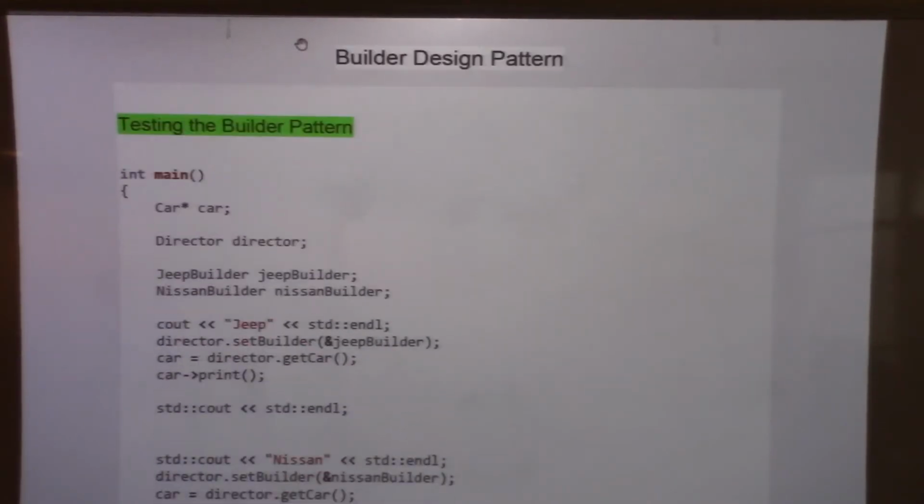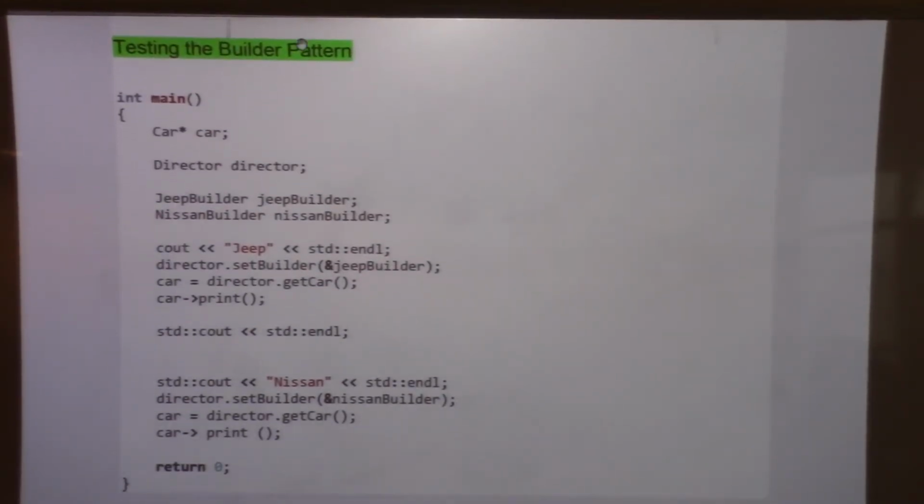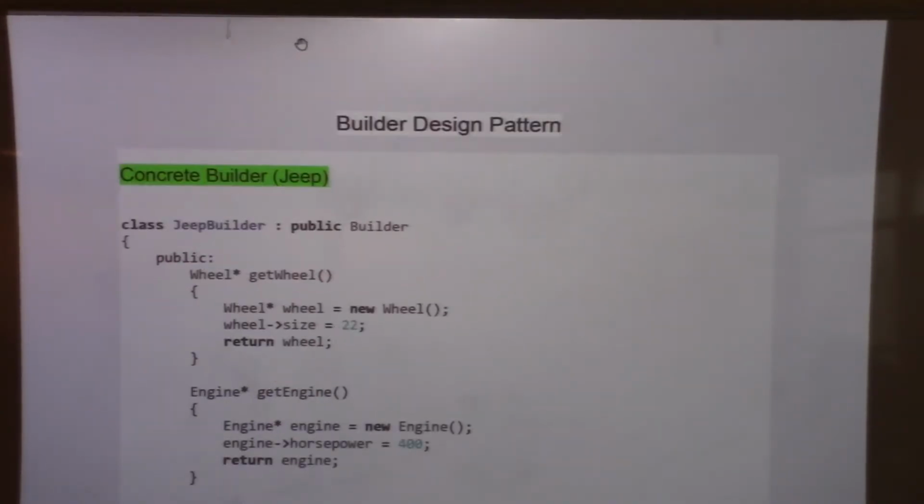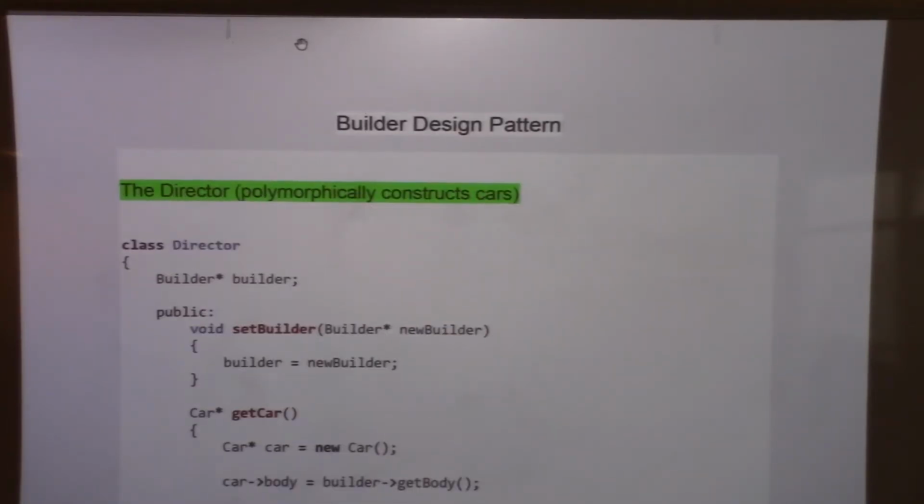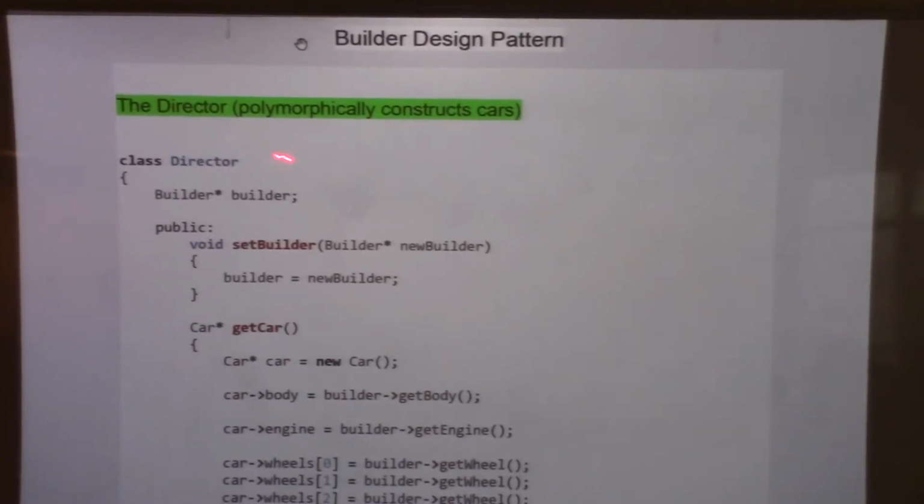So in the example of this design pattern, we have a car pointer, and we create a director by default constructor. We create a Jeep builder and a Nissan builder by default construction. So then I say cout Jeep, and then I say director, set builder, and I give it a pointer to the Jeep builder. And I guess the reason it's a pointer is because when I call set builder, they want a pointer.